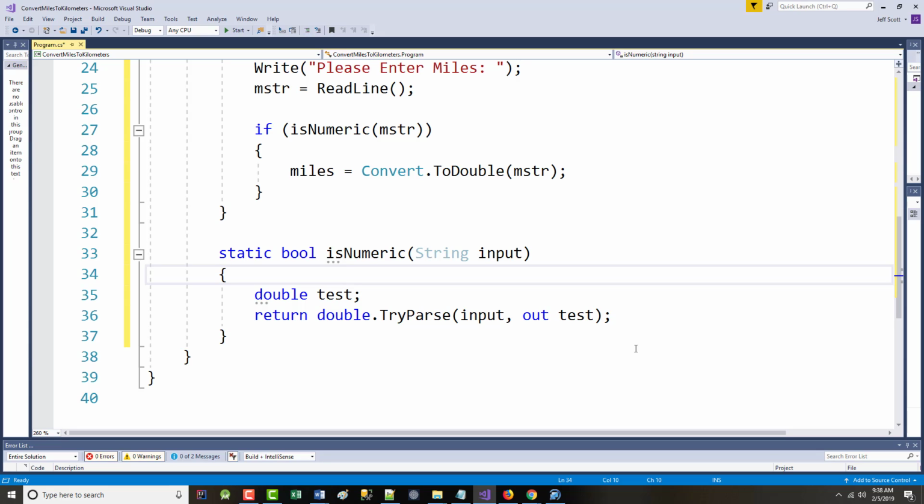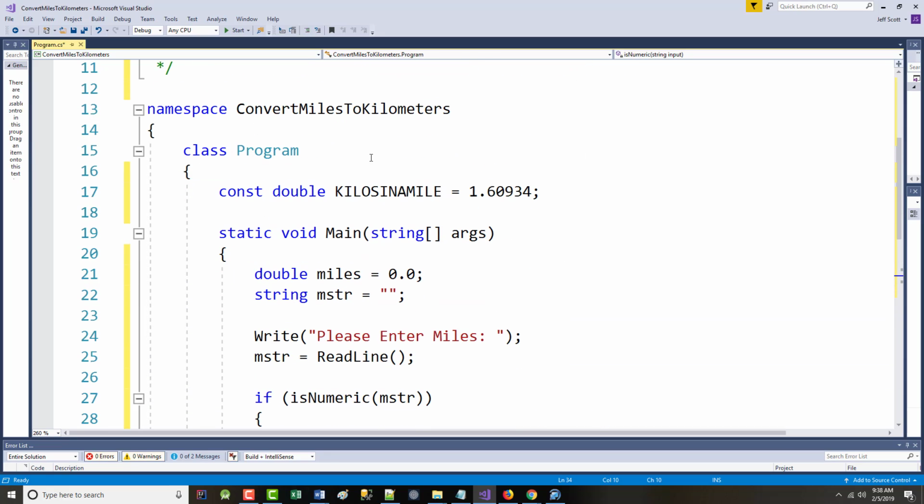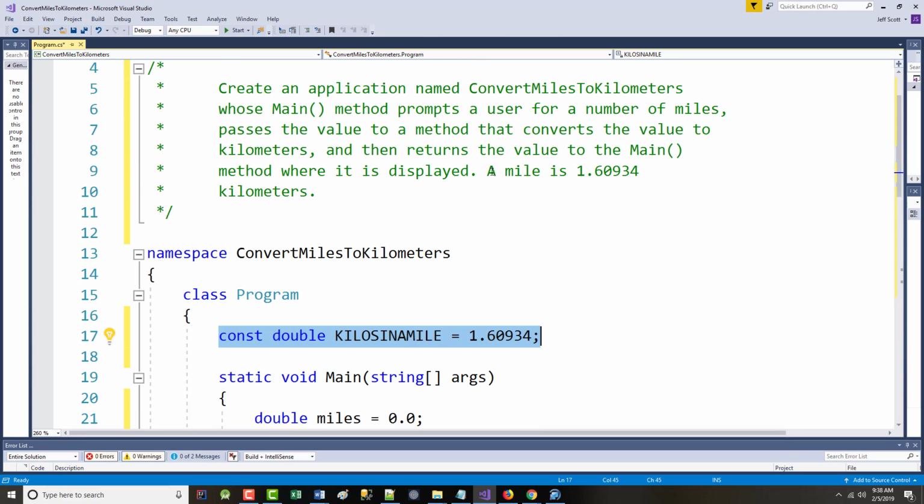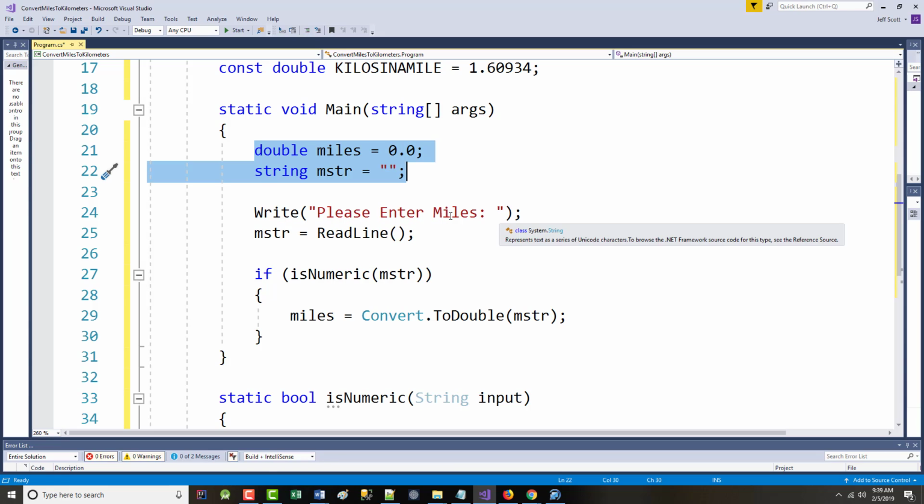There you go. So what did we do? We came through here. Just take it from the top. I came in and I created a constant called kilos in a mile, set it to 1.60934 based off of what's right there in the requirements. Then I came in main and set up two variables, a double that's going to hold the mileage and a string that's going to hold whatever I key in right here. I said, please enter miles.